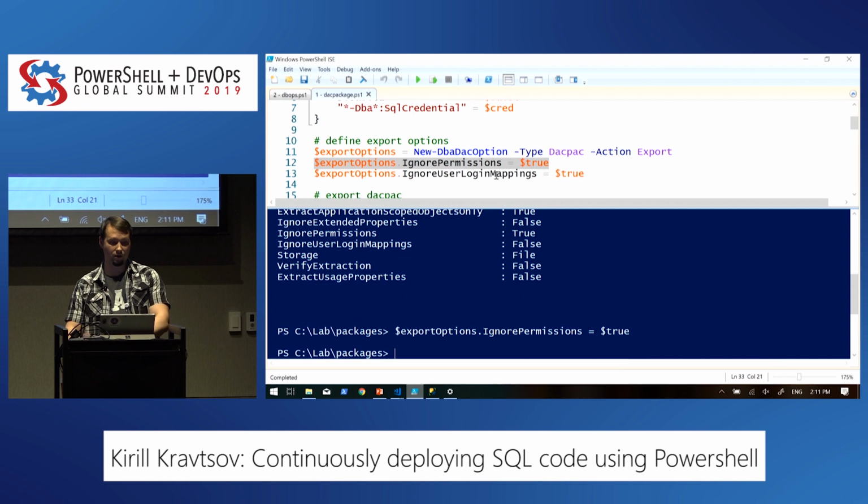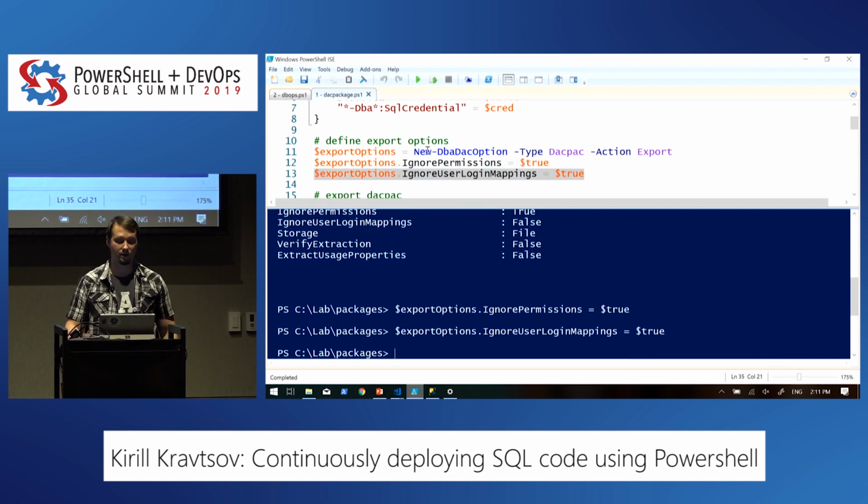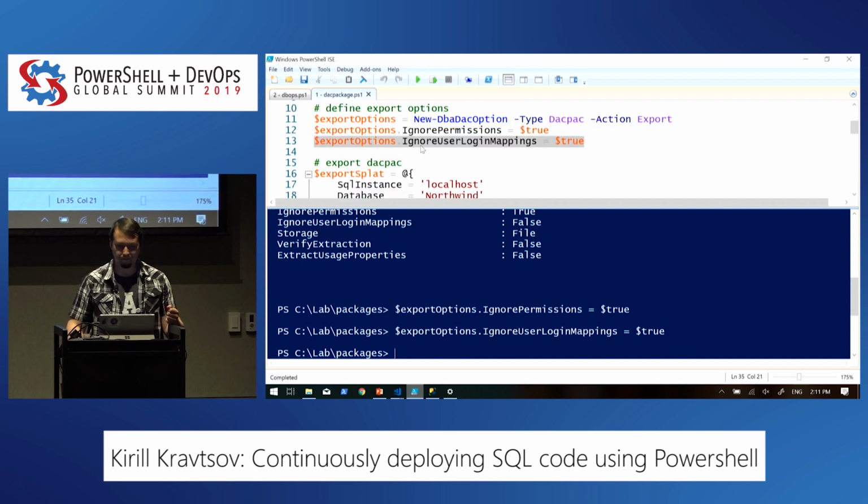What else you can do here? And that's what I'm doing. I'm ignoring some of the things inside the database, like permissions, because I don't care about permissions. I would probably not recommend you to deploy permissions using that, because every time someone wants access to the database for some reason, well, who would grant permissions to the production database, right?